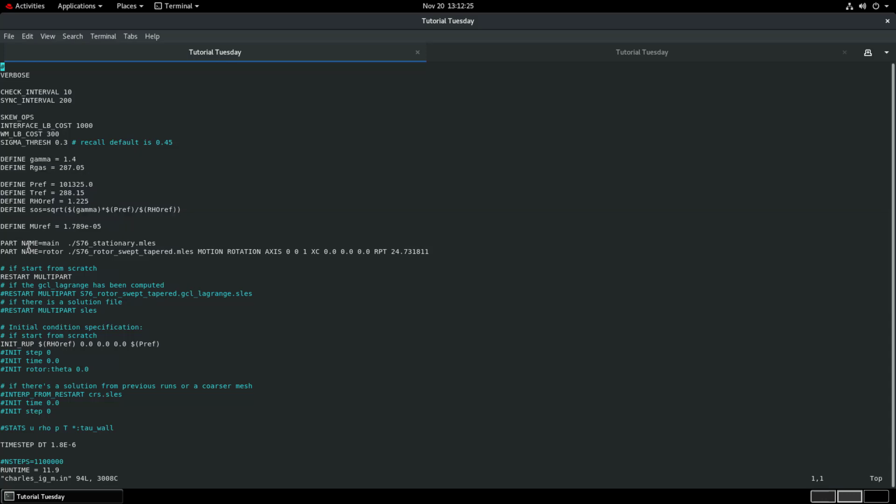So we have here part name main. You're pointing to the directory where the stationary mesh is. And for the rotor, you're going to point it to the same rotating mesh. And then you're going to use motion rotation axis to define the axis, the center of rotation, and then the rotational rate here.